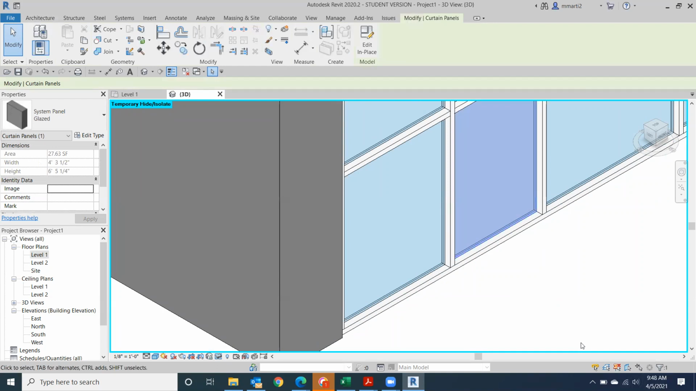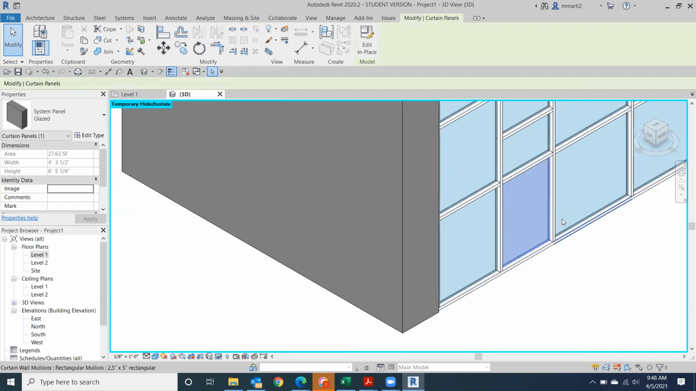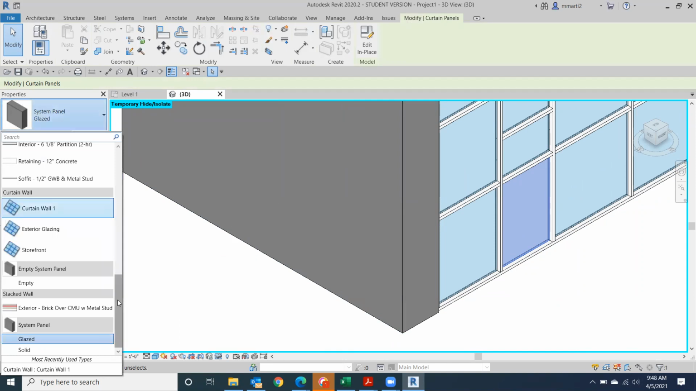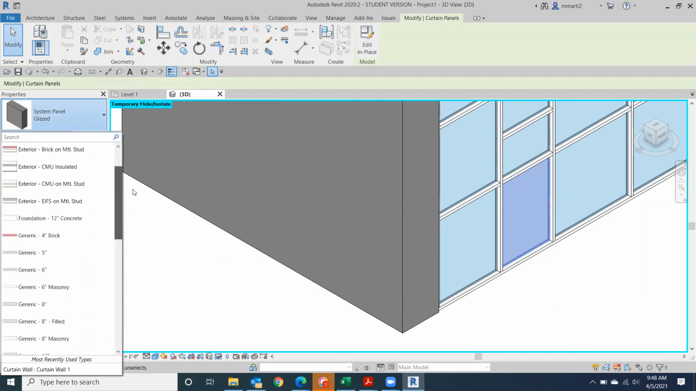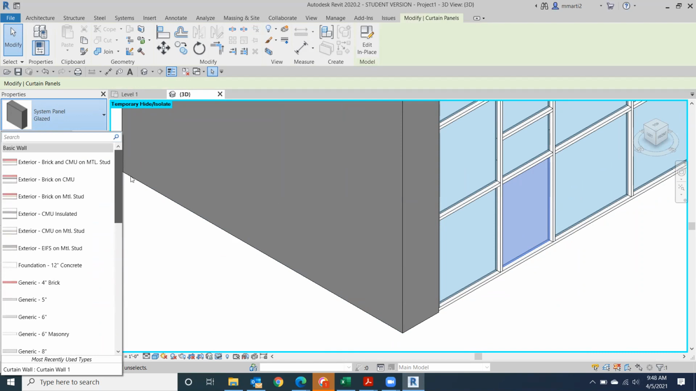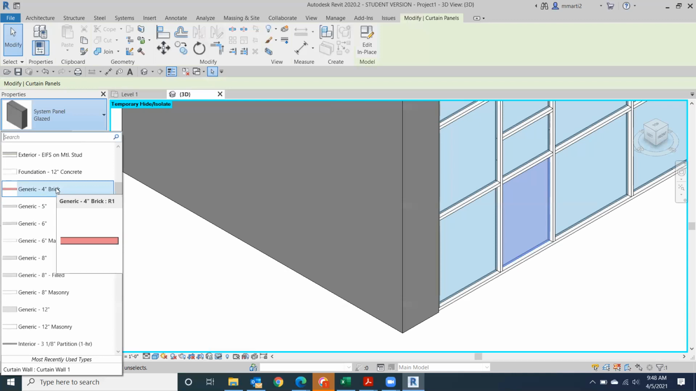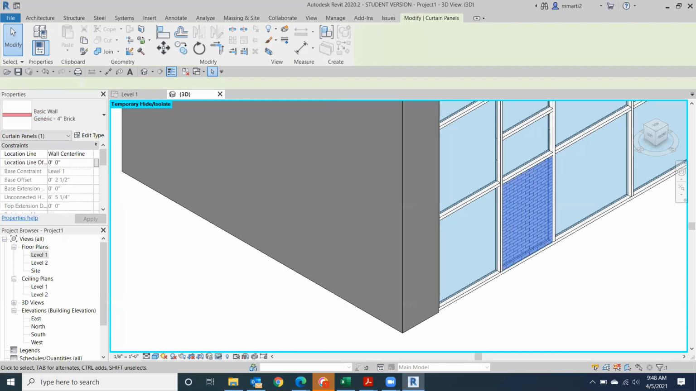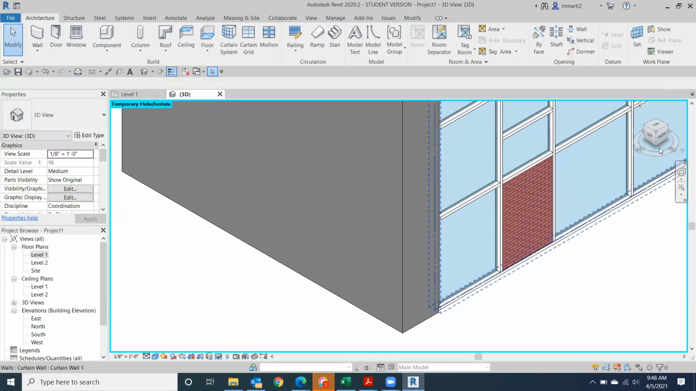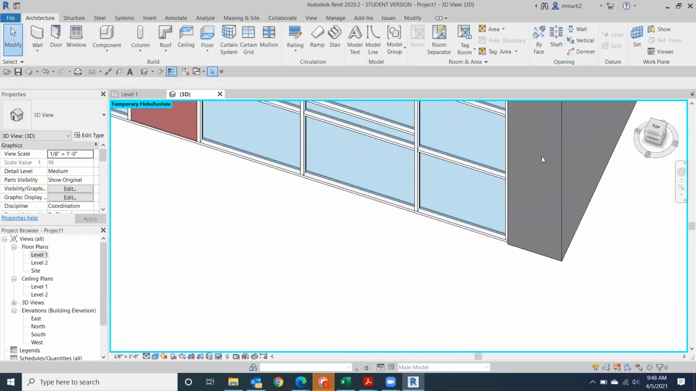There we go. So with that pane of glass active, I can come back over to my properties and my type selector. I'm going to do a drop down on my type selector. And any wall that's already created that's in here, I can change that to that piece of material. So if I want that to be a brick wall function, I can just change that to brick. So now that section of wall is brick.